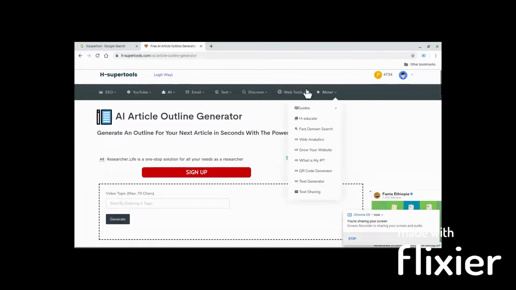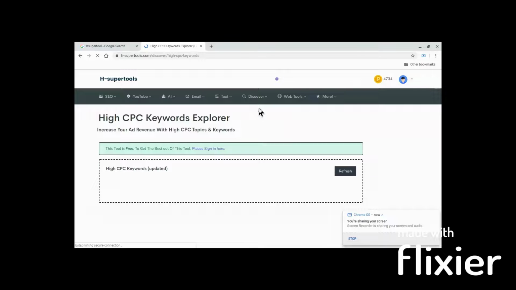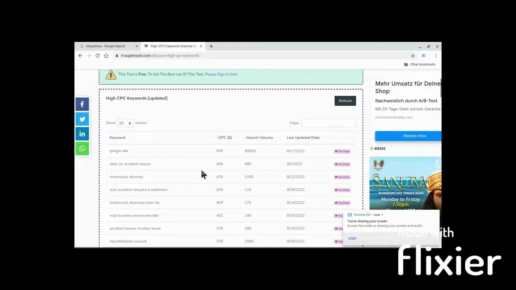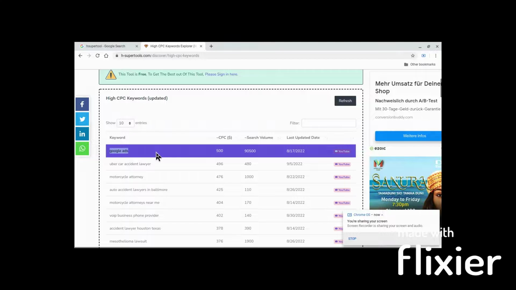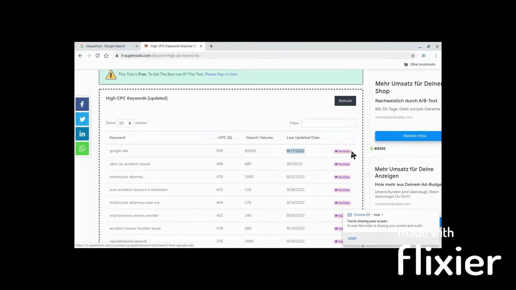Okay, you see a list of high CPC keywords. For example, Google Ad. If you make articles or video with this keyword, you get 500 CPC from Google AdSense. Search volume is 90,500 monthly. Last update is the date updated from Google and from YouTube keywords. You see, you can use these keywords. It is very helpful to grow your YouTube and to make high money from Google AdSense.